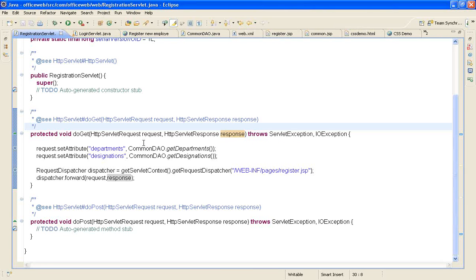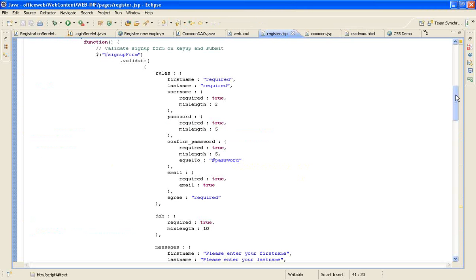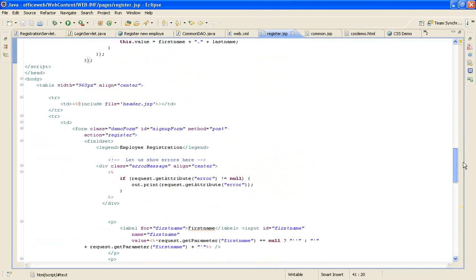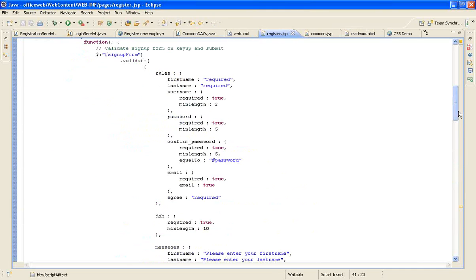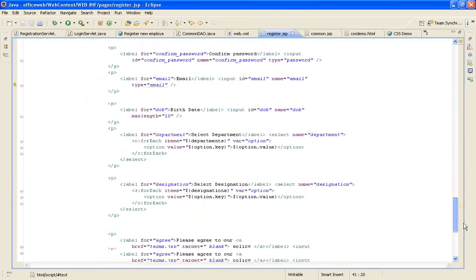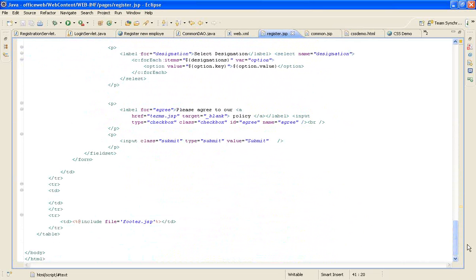So put all your Java logic in the servlet, and you forward the rendering part, you transfer the rendering part to the JSP. So I have the registration servlet, and then I have register.jsp, and the register.jsp has the form, the rendering logic, and JavaScript logic, styles, everything is part of the JSP. Now you can clearly see the clean separation: the servlet handles the request.